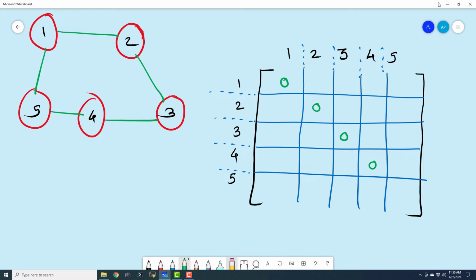Similarly, we can do the same for all the other nodes. Now there is an edge between 1 to 2. So for 1 to 2, I am going to write 1. And similarly, there is an edge between 2 to 1. So this is 1. From 2 to 3, there is an edge. From 3 to 4, there is an edge. And from 4 to 5, there is an edge.